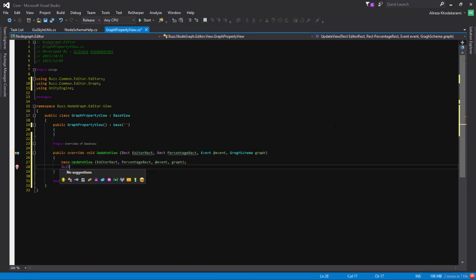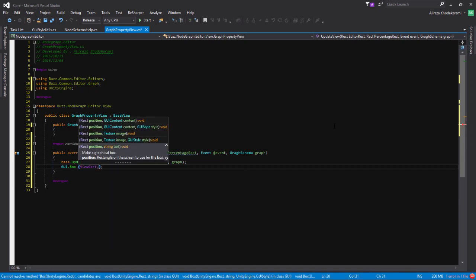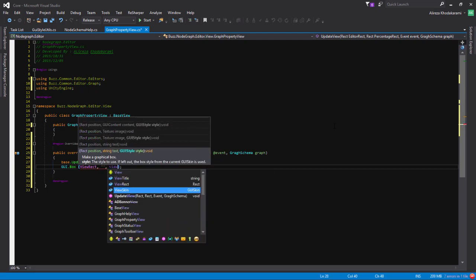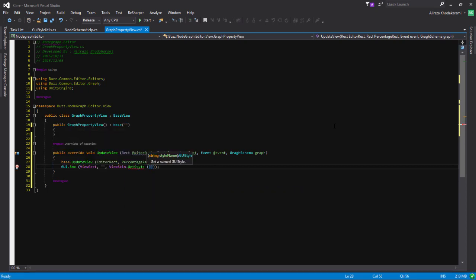Then we say GUI.Box, viewRect, with nothing as the text, viewSkin.GetStyle. The style we want is properties view background. Okay, now I need to find this guy inside my styles.